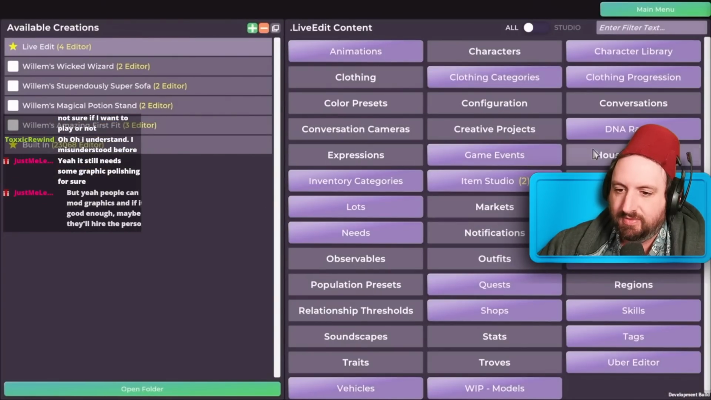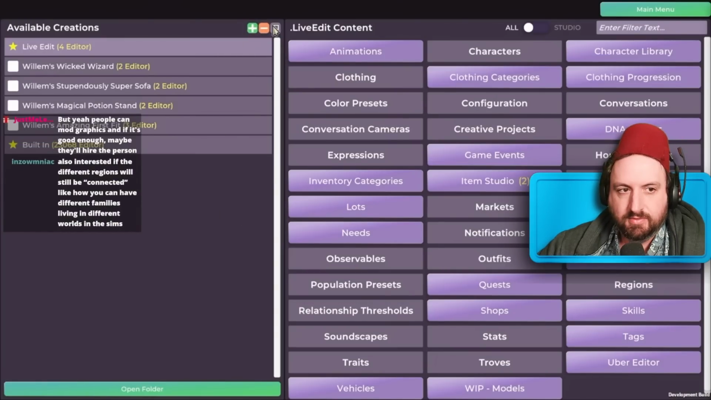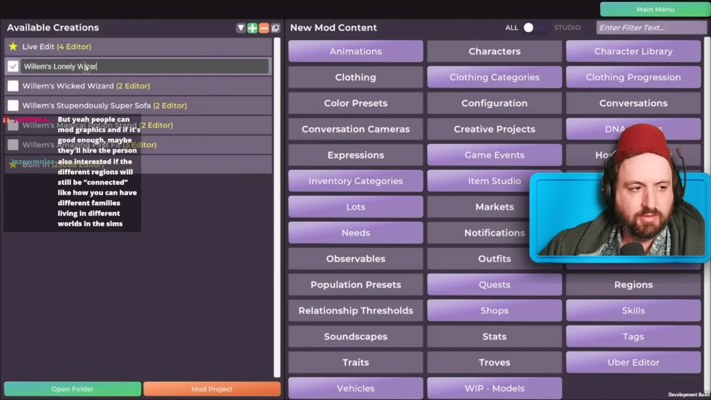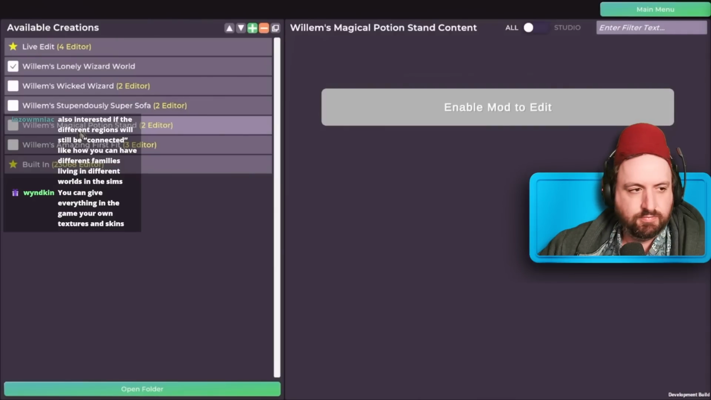Inside of the region editor, just like before, for us to make a new region, we have to start by making a new mod to save that region too. We're going to make that new mod simply by hitting the green plus button, and we can name our region whatever we want. I'm going to name mine Willem's Lonely Wizard World because, to be honest, I don't think I'm going to spend the 6 hours it would take to make a really cool, fully thought-out world. So mine's going to be a little sparse, which is by design, clearly.